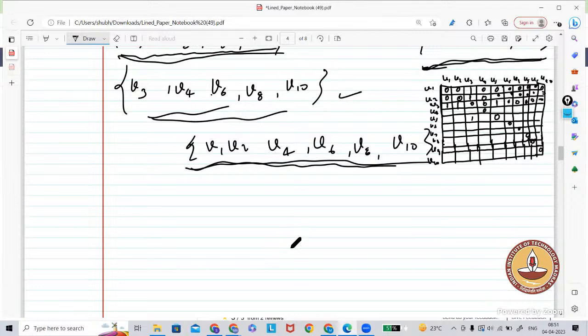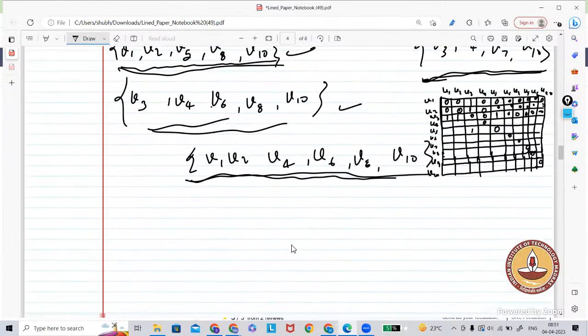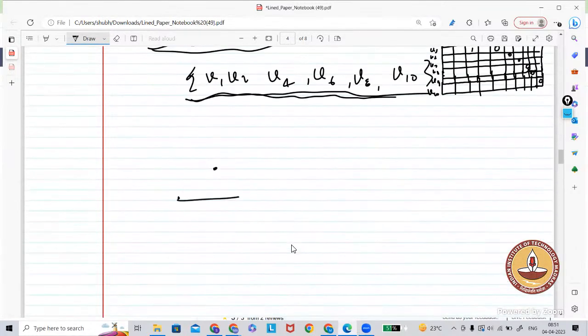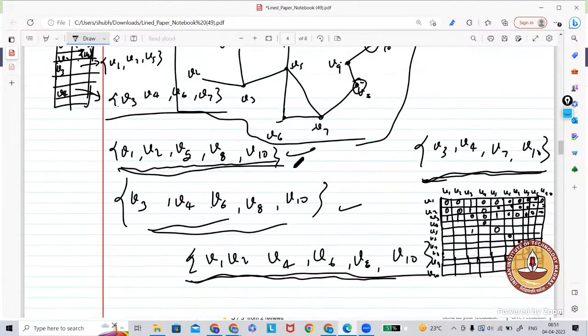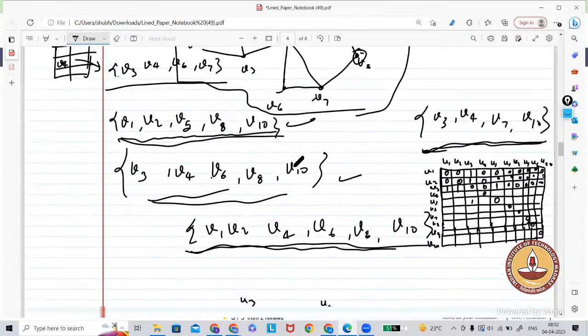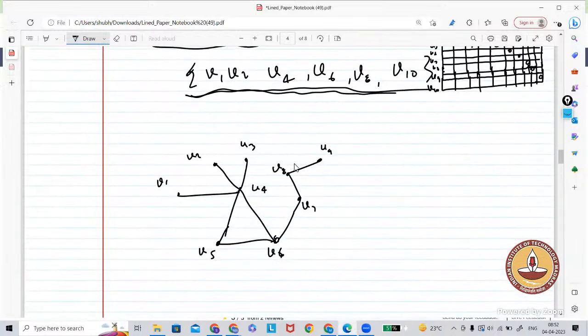What do you mean by breadth first search? Let me make this graph. So this is V1, this is V2, this is V3, V4, V5, V6, V7, V8, V9. Okay, no issue. Suppose we have this graph.